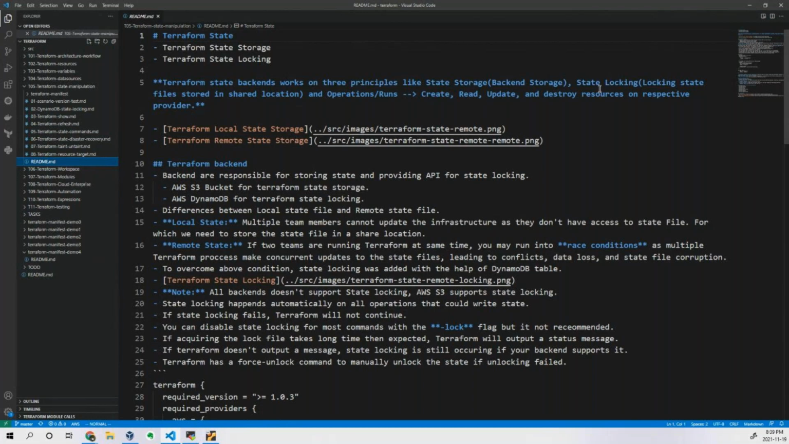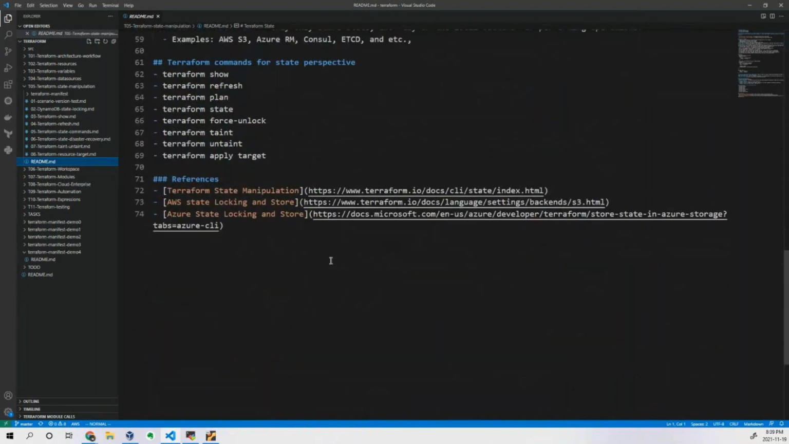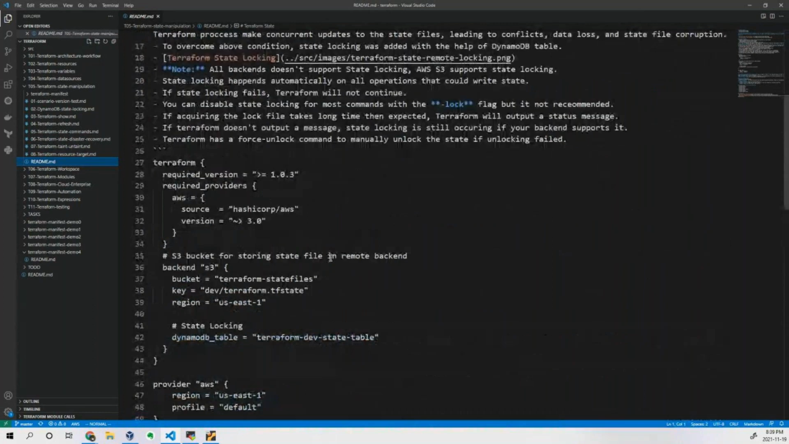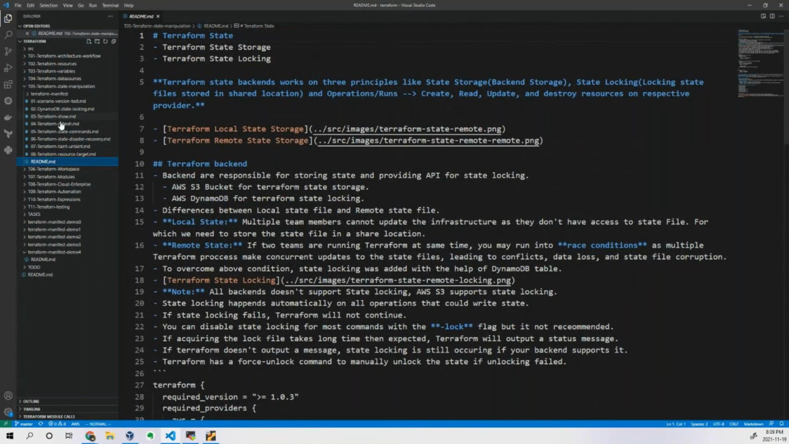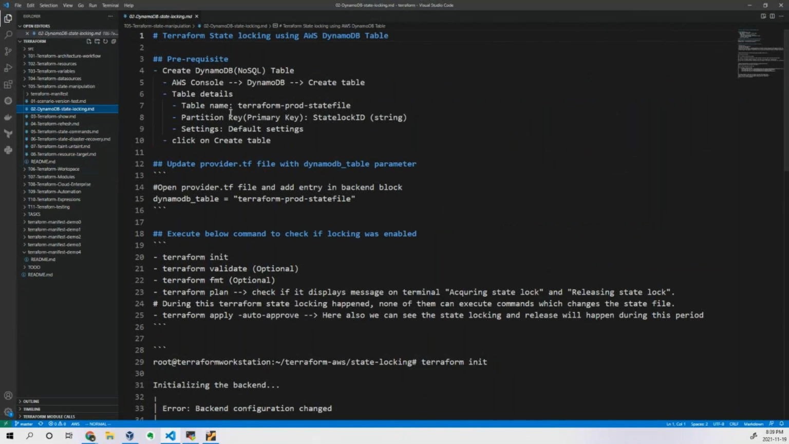Then state locking, which we are talking about. When multiple people are trying to run the Terraform workflow commands, if one person is already making changes on the infrastructure, and a second person, in the sense a process, is trying to do some actions on that particular state file, it will lock that. It will not do any actions, it will reject. How it will reject, I will show you some output. I captured it actually. Maybe in state locking I have captured the output.